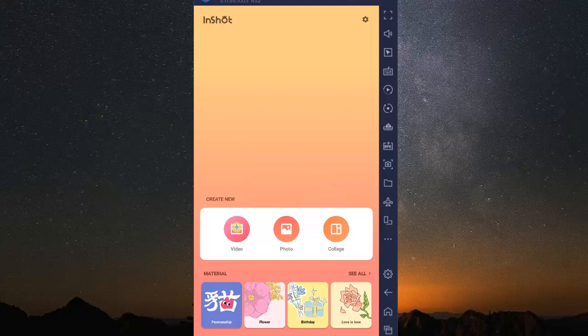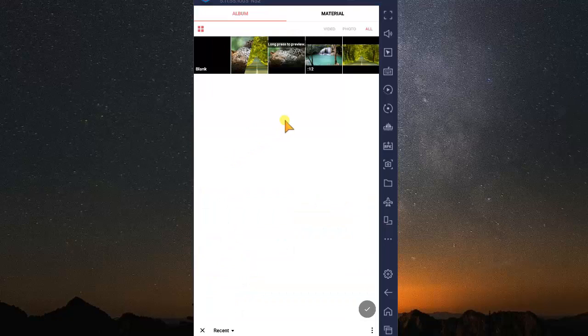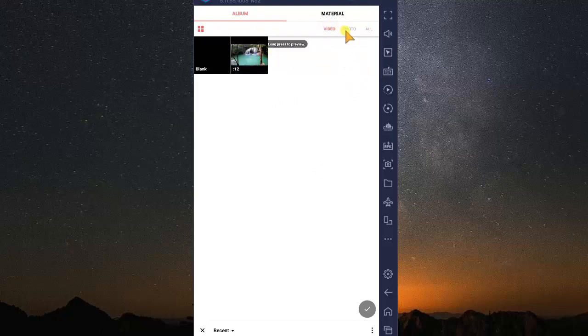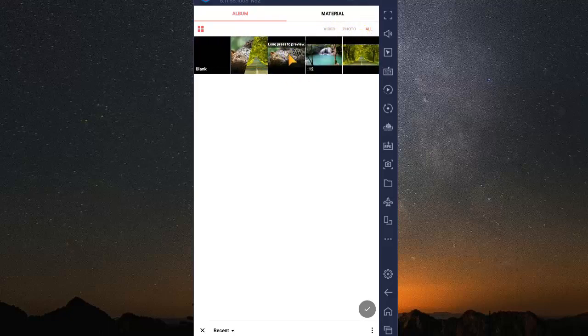Well, for continuing our work, we select the first option, which is the video. You are now seeing three options that we need to know their use. The first option is for displaying only videos. The second option is for displaying only photos. And the last option is for importing both photos and videos into the project at the same time. Click on each of these options to enter them. Now select your photos and videos and click on the Confirm button below.